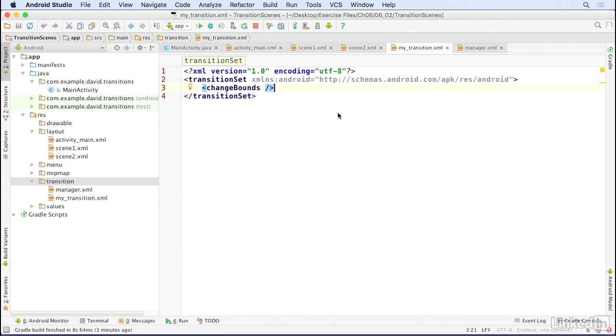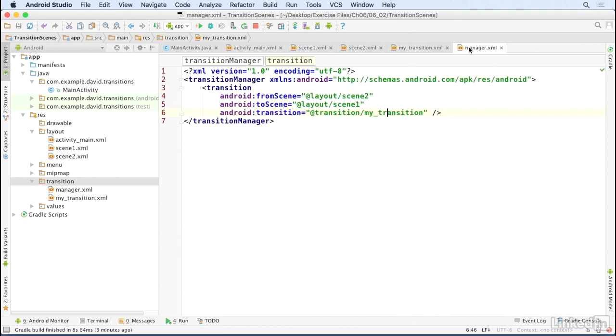So now I've defined my transition, and I've defined my transition manager. And I'm ready for the next step, running the animations with Java code. And I'll show you how to do that in another video.